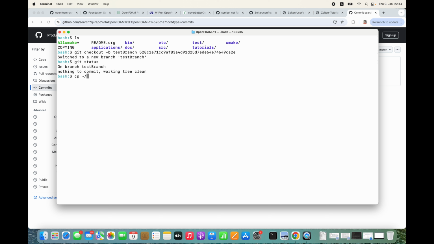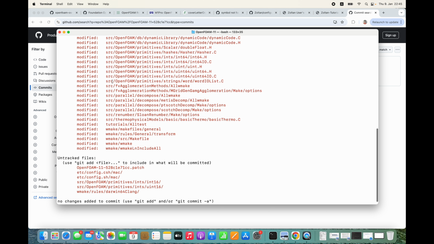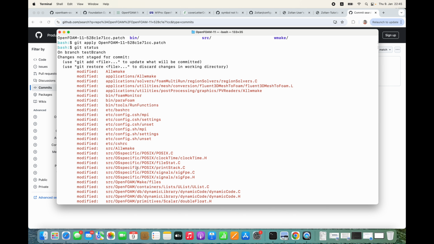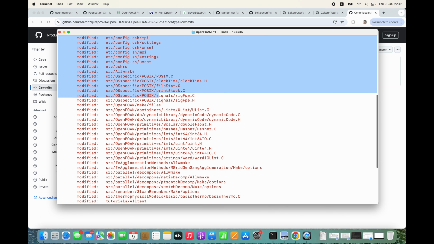But we can copy the patch that we downloaded, the OpenFOAM 11 patch, from our downloads directory to here. So I copy that here. Now I have the patch file here. So I can say git apply, and then the patch name. I'm sorry. So I hit the return key. Now it seems like nothing has happened. But I want to draw your attention right here. If I say git status now, you see that lots of stuff has been modified. There are things that are being added, things that are being modified, and you can see the list of things that have changed.